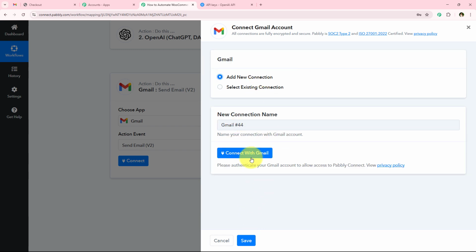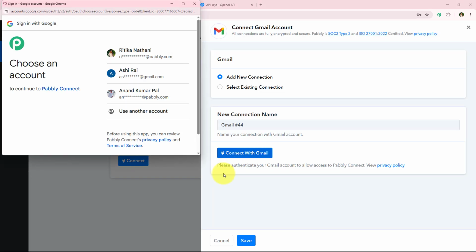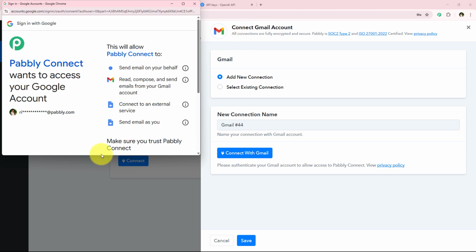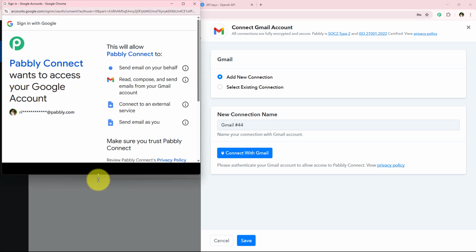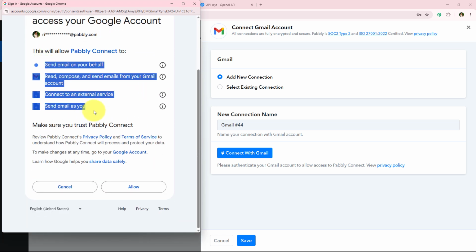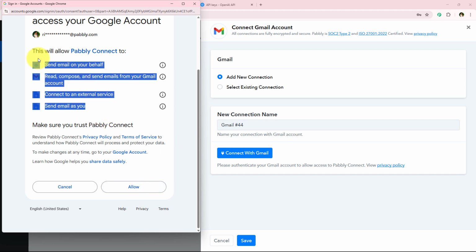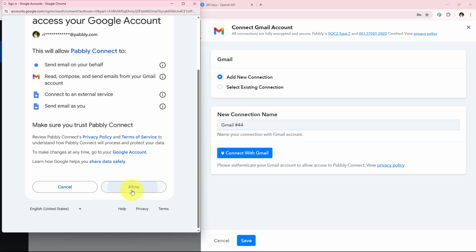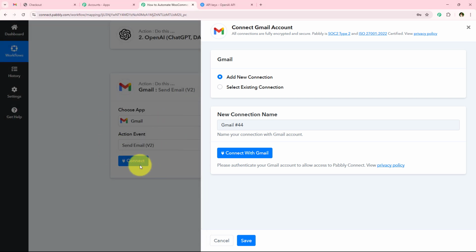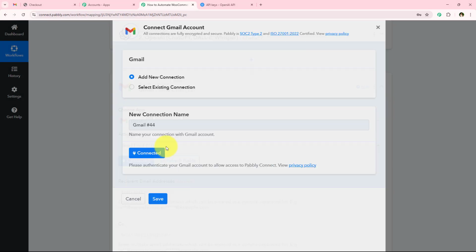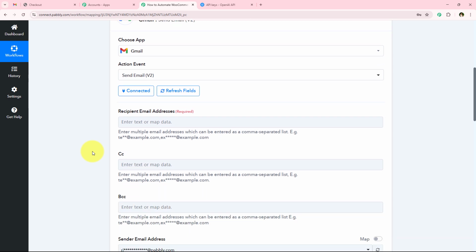Click on add a new connection, and now we have to click on this blue button which says connect with Gmail. And as soon as we are going to do so, over here we have to select our Gmail account with the help of which I want to connect this Gmail account. And after selecting my Gmail account, Pabbly is asking me for some permissions. So I'm simply going to click on this allow and give Pabbly all the permissions it is asking for, because my data is secure with Pabbly. So you can also click on this allow. Pabbly is safe.